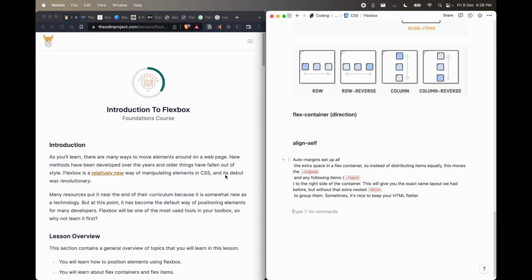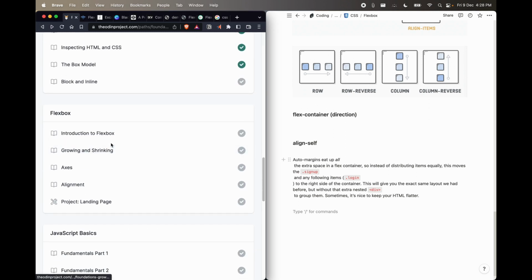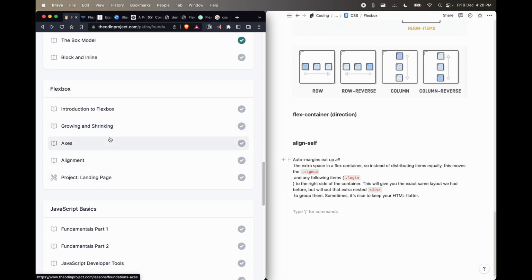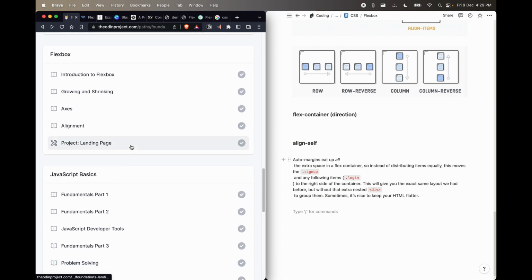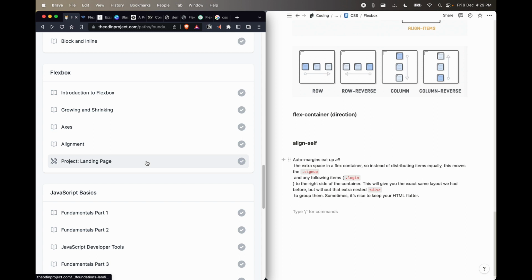And in the next video, we have already gone through growing and shrinking, how the elements grow and shrink, axis and alignment, but it will act as a refresher for us. So in the next video, we'll complete all these three modules, and then we'll move forward with the thing which I'm excited about the most, which is the project landing page. I want to do this project so badly. So let's finish this, and after that, let's try to build out our project.